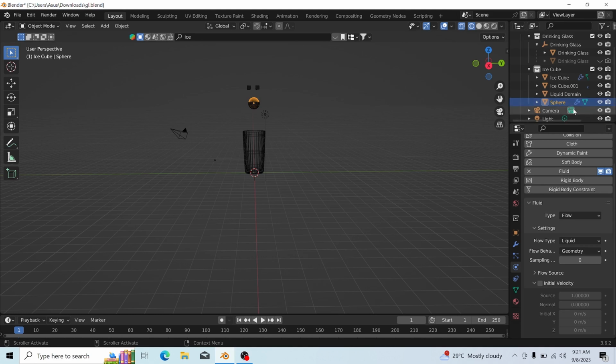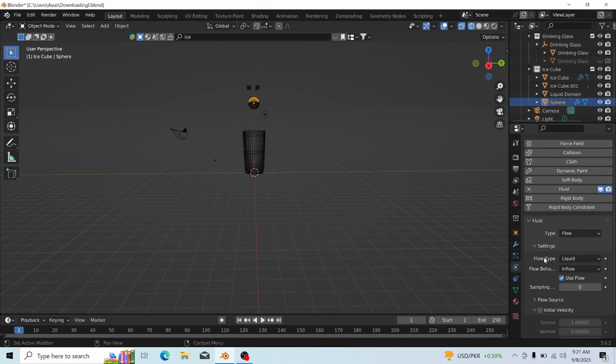So I almost forgot something. You go back to your sphere. Flow type, liquid, of course, yes. And for the flow behavior, by default it is always geometry, so you change it to inflow. When you change it to inflow, it's going to drip out like water coming out from the tap. But if you leave it as geometry, it's going to take the same shape of the sphere and drop into the cup, which might not give you the result that you hope to get.